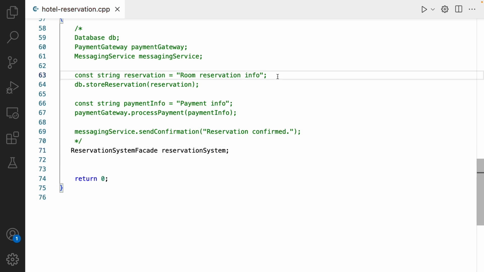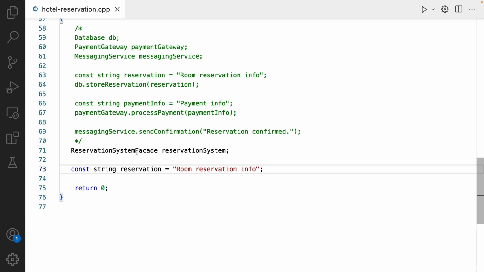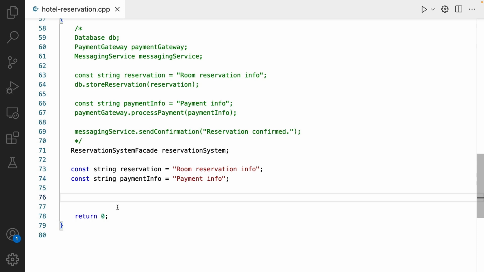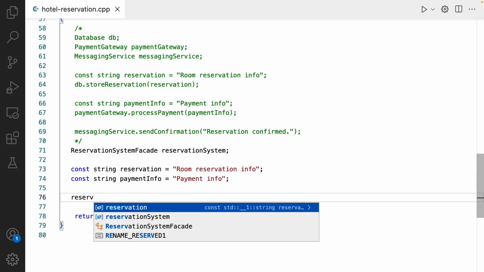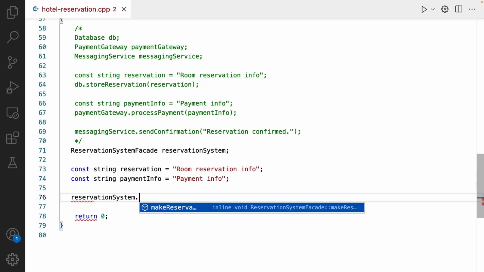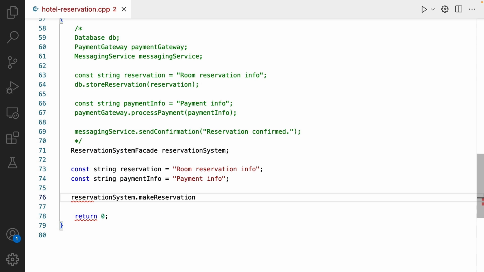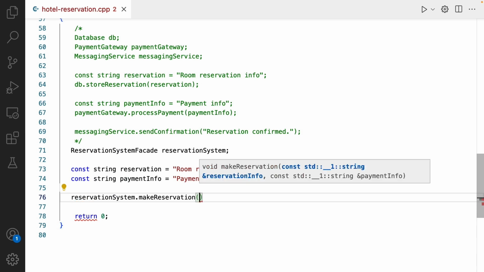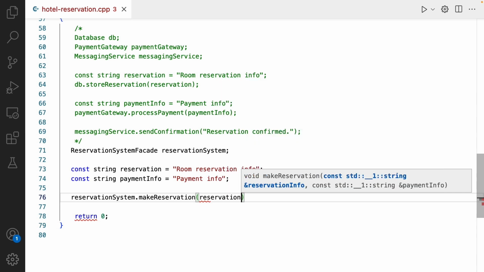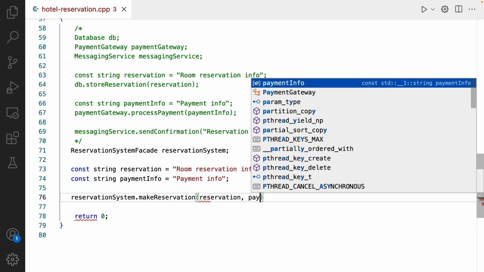I'm going to borrow these strings from the old code and the payment info too. And now let's call the ReservationSystemFacade instance's makeReservation method. I need to pass in the reservation info and the payment info.